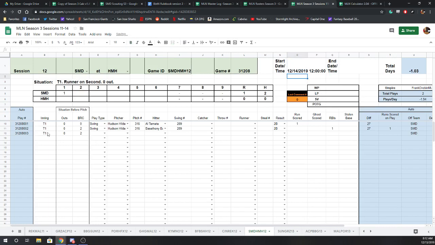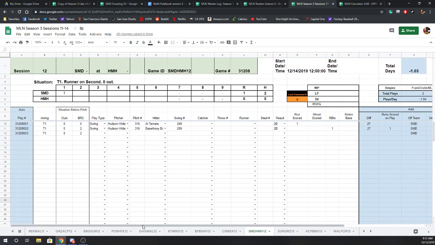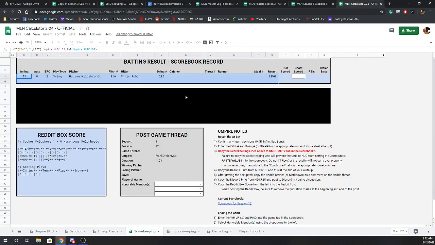Now, remember, I told you the base running codes. Again, you used to need to know this, but you don't need to anymore. But if you're curious, here they are over here on the right side of your little log. It's your base runner code. 0 is base is empty. 1 is runner on first, runner on second, runner on third, first and second, and so on and so forth. You'll pick it up pretty quick. So that essentially is how we log plays throughout the game, right? And then I'll go back to the calculator.